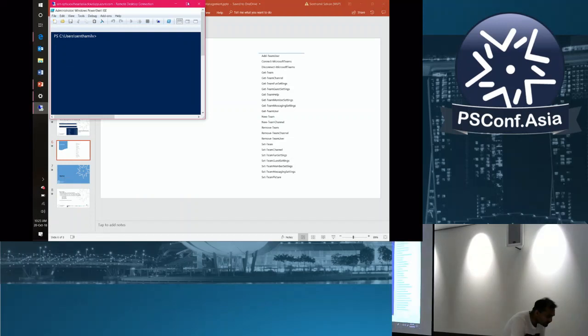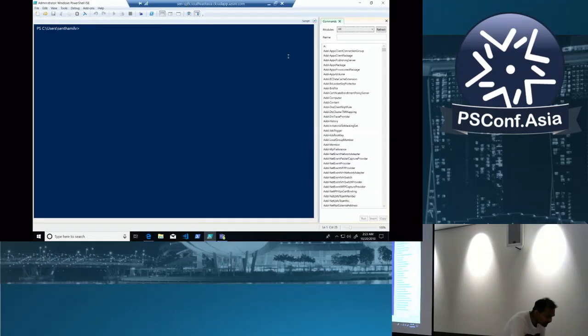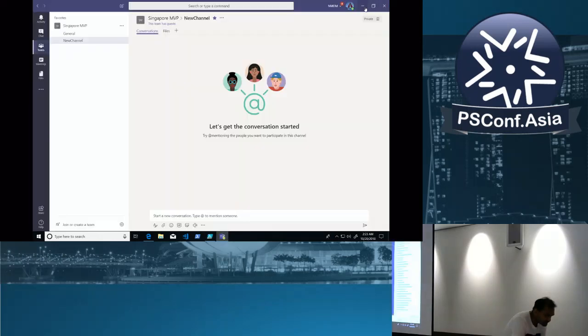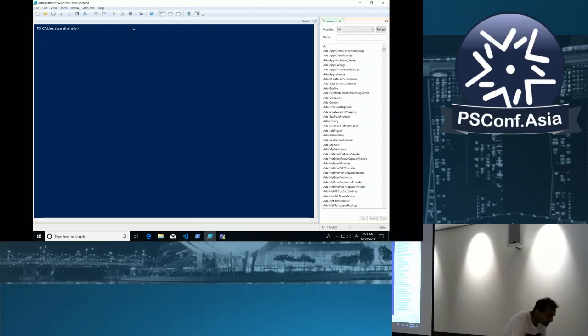I'm running the virtual machine because I don't want to run that locally. Let me have this open. Okay, so just use this one. The first command you would start using is Connect-MicrosoftTeams, which will pop up your login window as usual, like Office 365.